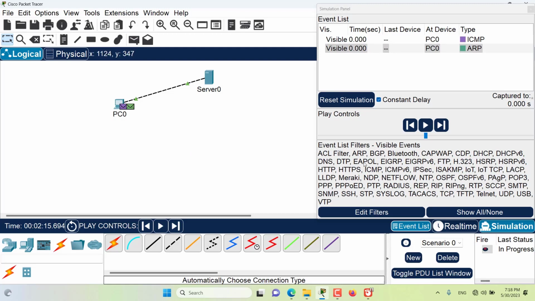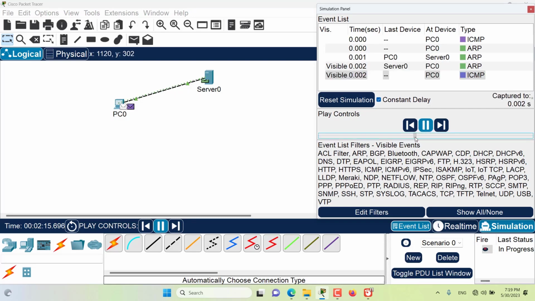Now I can start the simulation mode by pressing the auto capture or play button, and once I play it, the simulation starts to happen. I can control the speed of the simulation by dragging this slider to here for slower pace or by dragging this slider to here for a faster pace. I can also click the play button once again to pause the simulation.